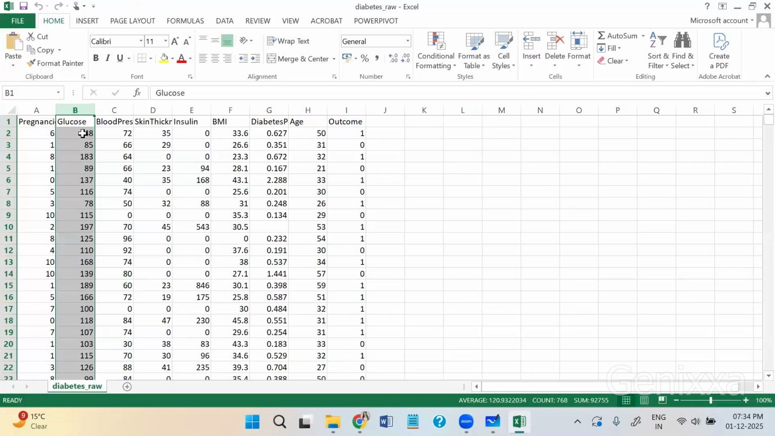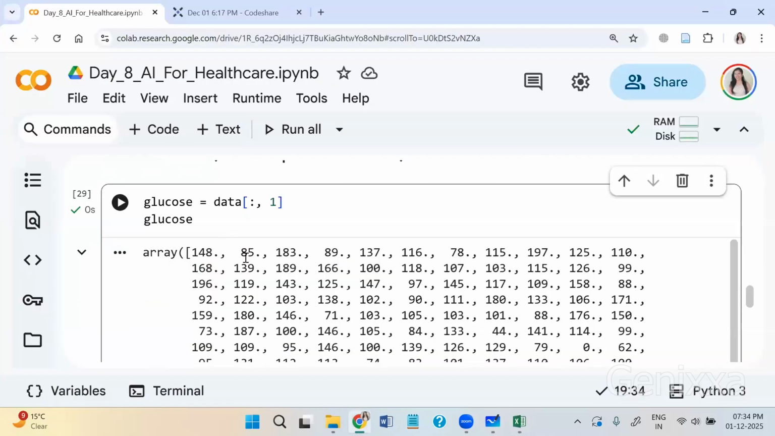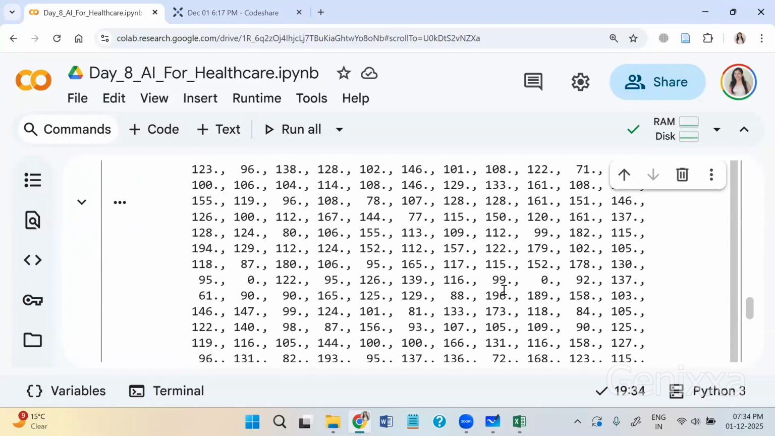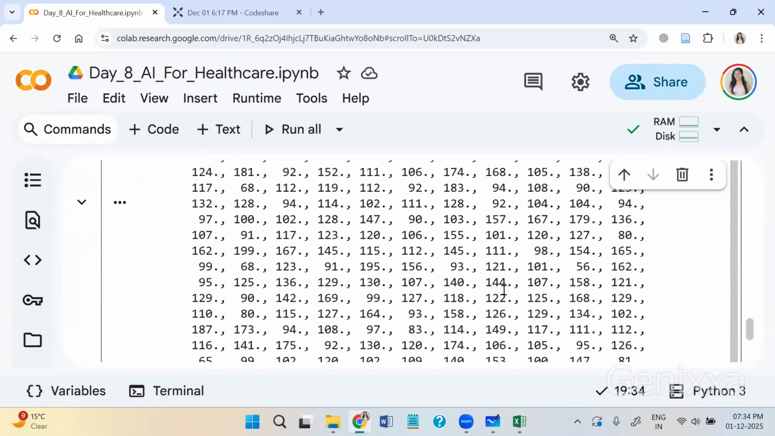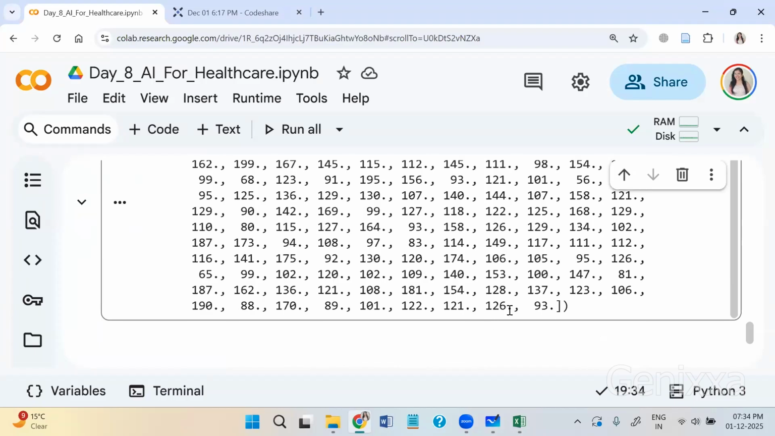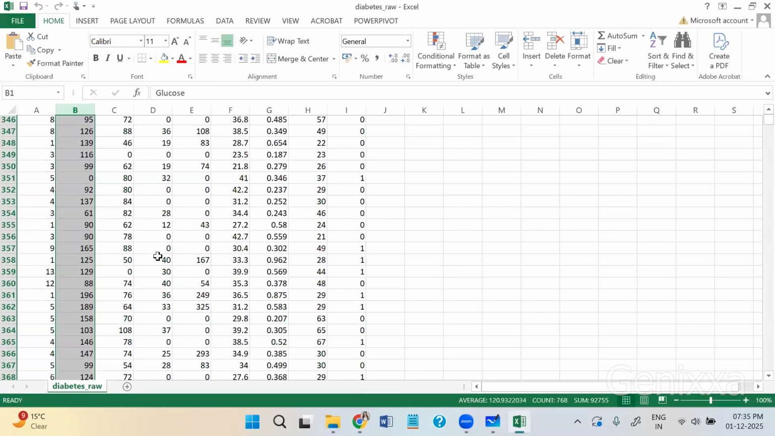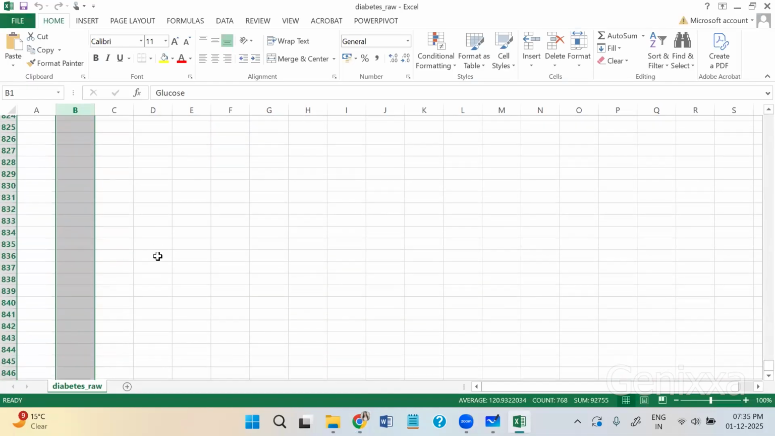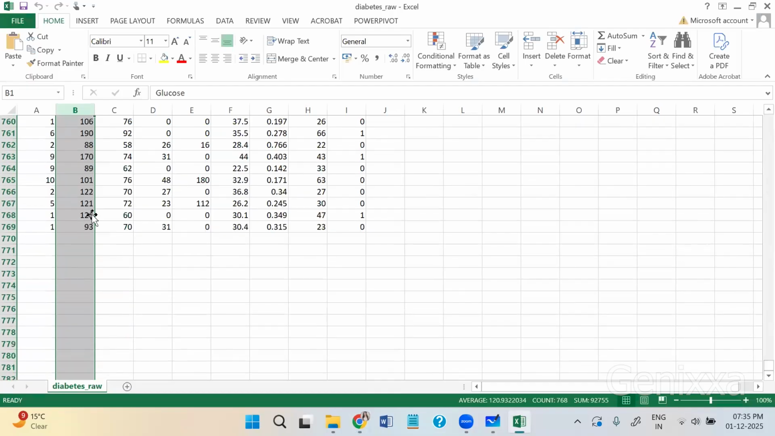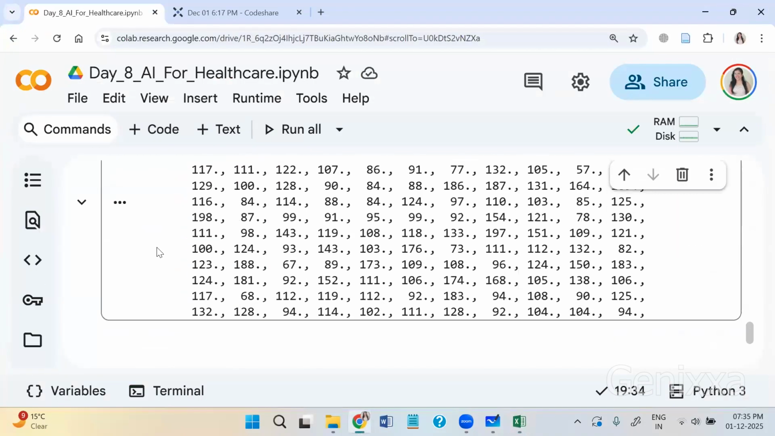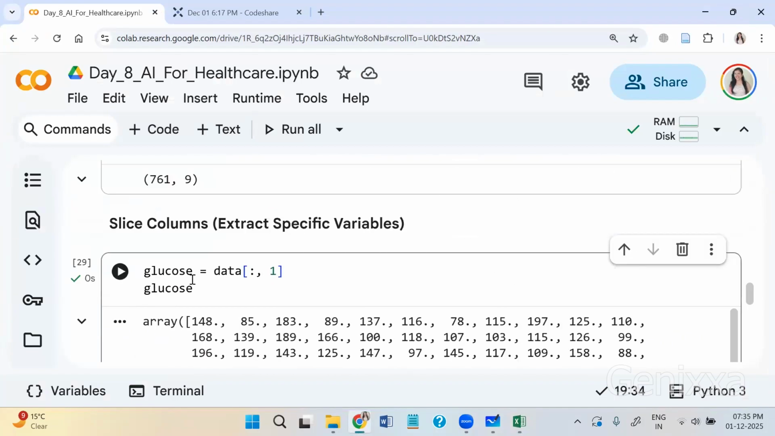You can compare them: 148, 85, 183. In the same way, all the entries go on. Up to the last value, you can map it with your Excel file. The last entries are 126 and 93. So it will take all your rows, and the last ones we can see here, 126 and 93. The last entry is available in your data. So this way, we could address the entire column.